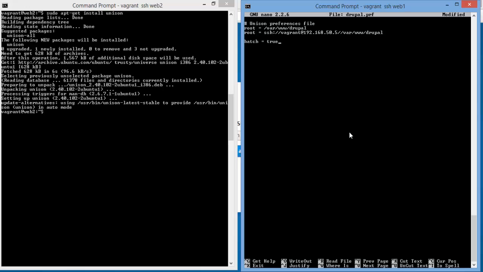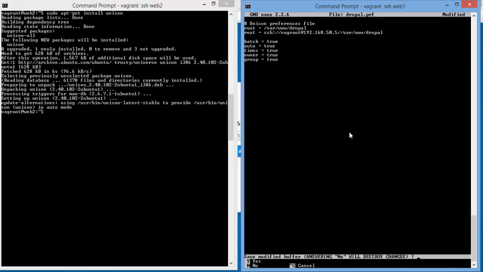Next, we need to say that batch equals true. This is basically so that Unison won't ask you questions if you want to sync files, it'll just sync files. Now you want to type in auto equals true. This will automatically accept default non-conflicting actions from Unison. And we want to set times equal to true, which will synchronize the modification times of the files. And let's set owner equals true and group equals true. So this will synchronize the owner and groups also of the files in our /var/www/drupal directory. So let's go ahead and exit out, yes, save.